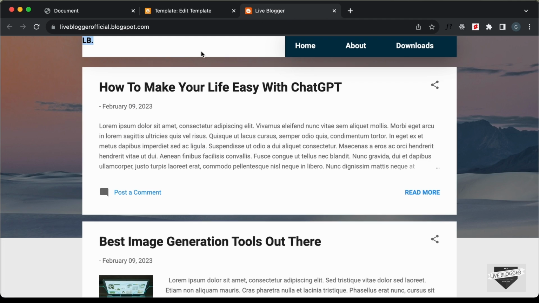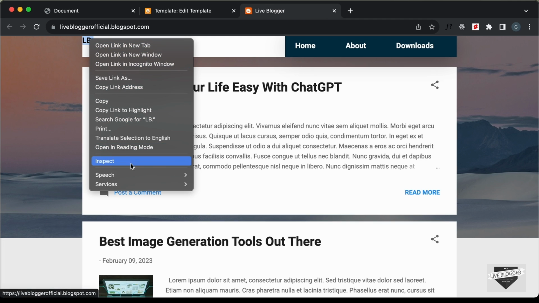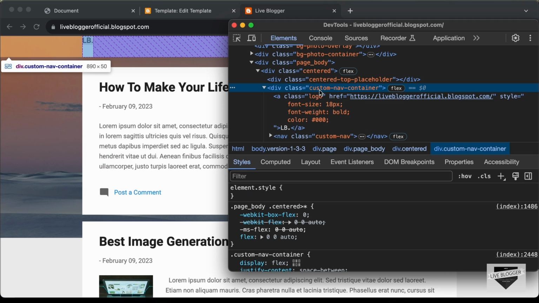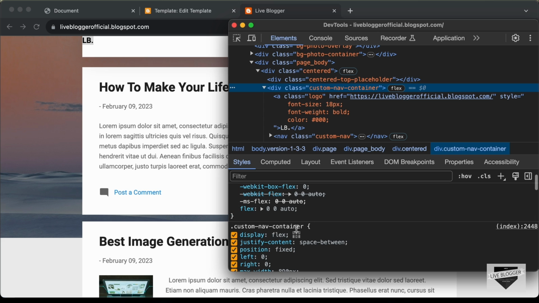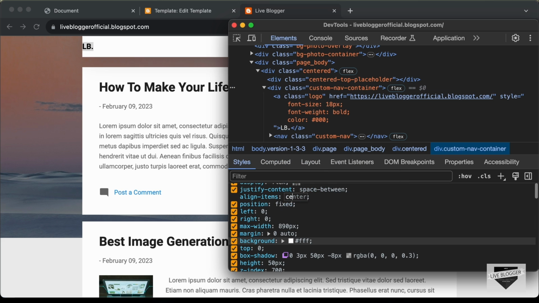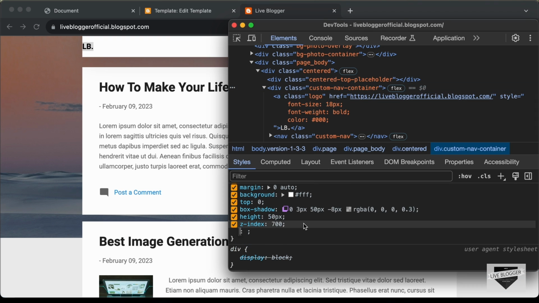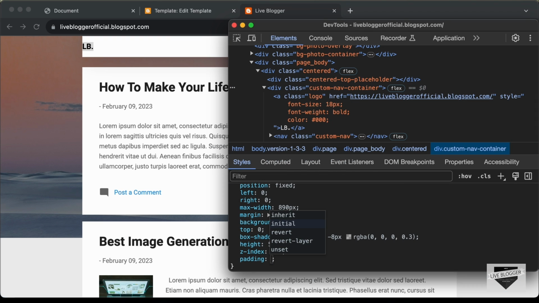And now if we go back here, we can see that the logo is not in the center vertically. So let's right click over here and go to inspect. And let's select the container division, which is custom nav container. And we have already set the display to flex. So here we need to type align items to the center. And now we can see that it is in the center. Let's also go ahead and add some padding. So here, let's set a padding of 0 for top and bottom and 32 pixels left and right.